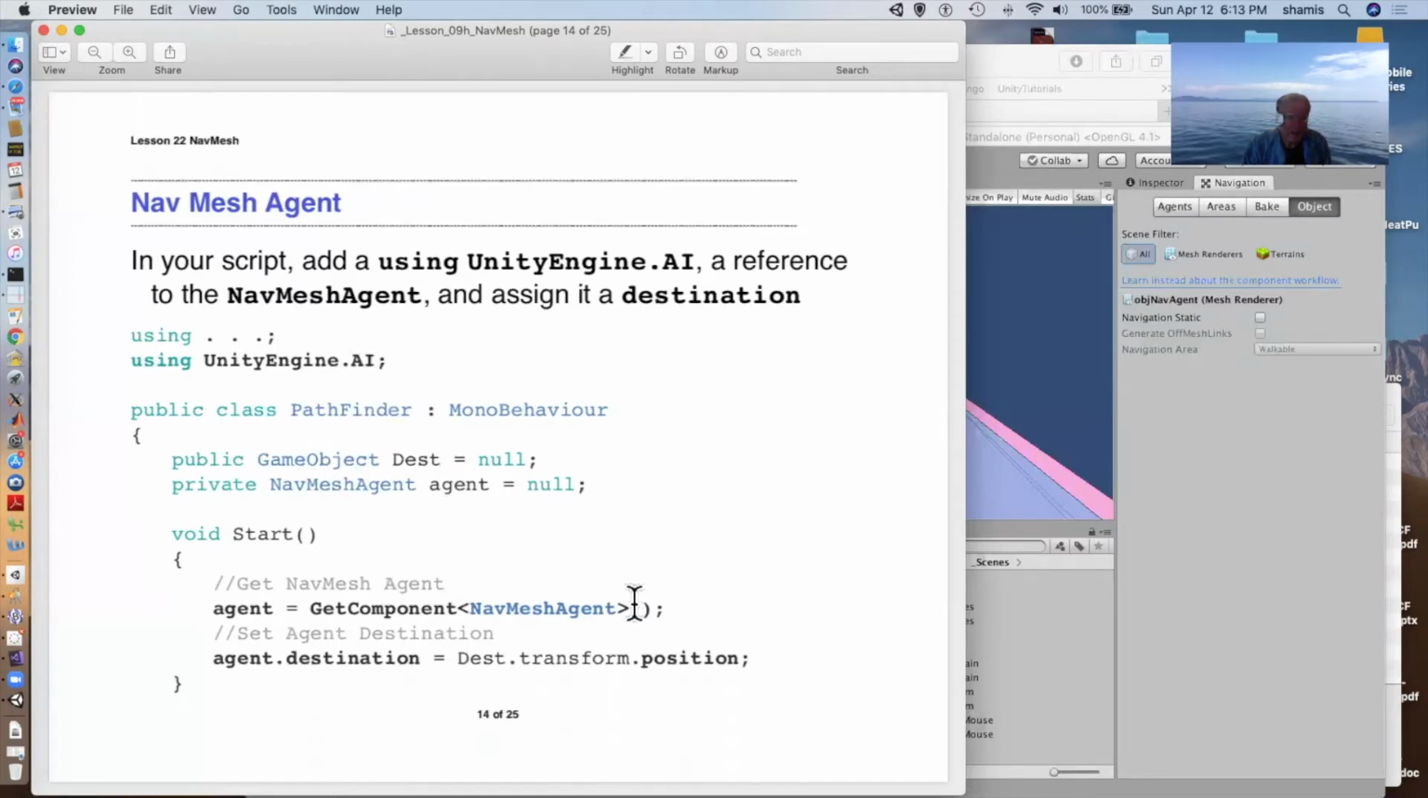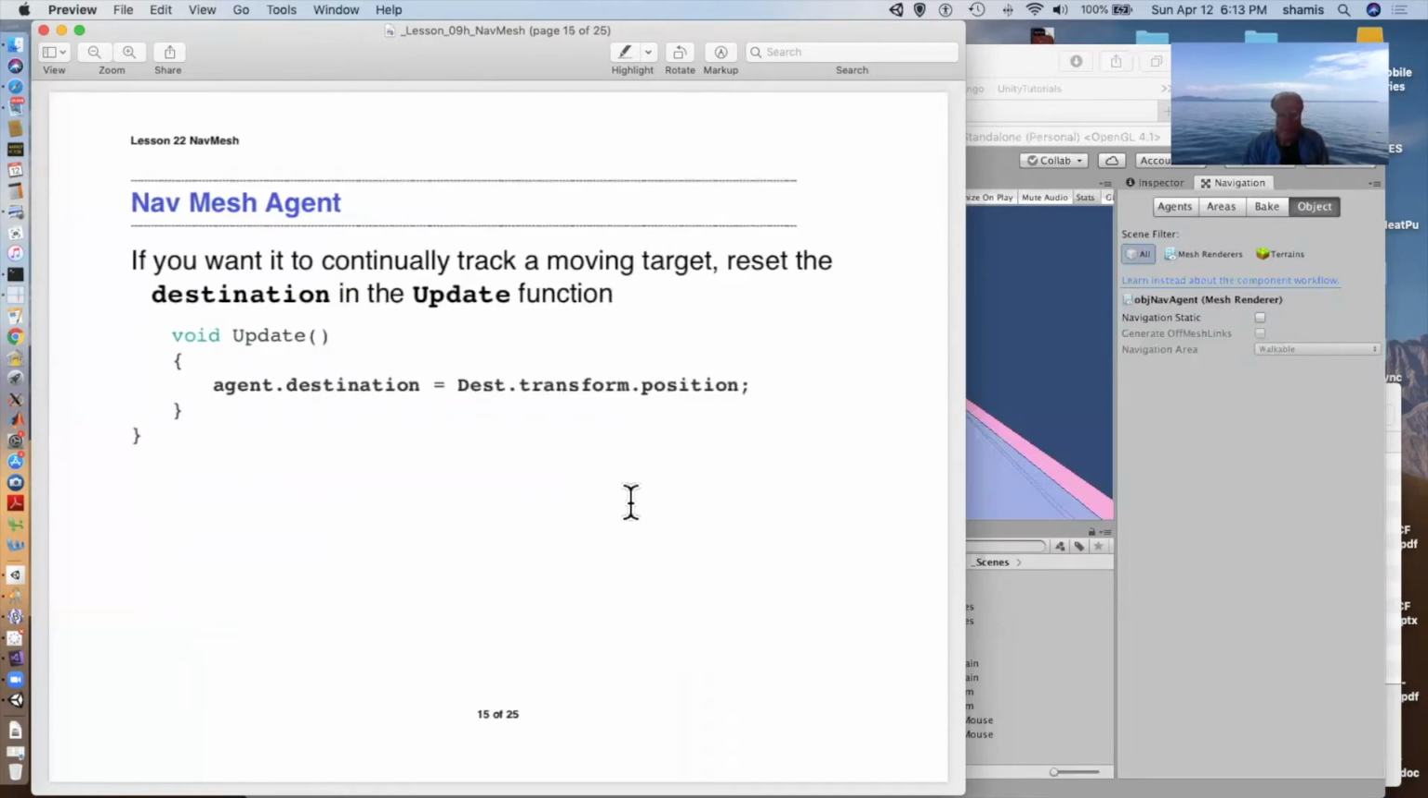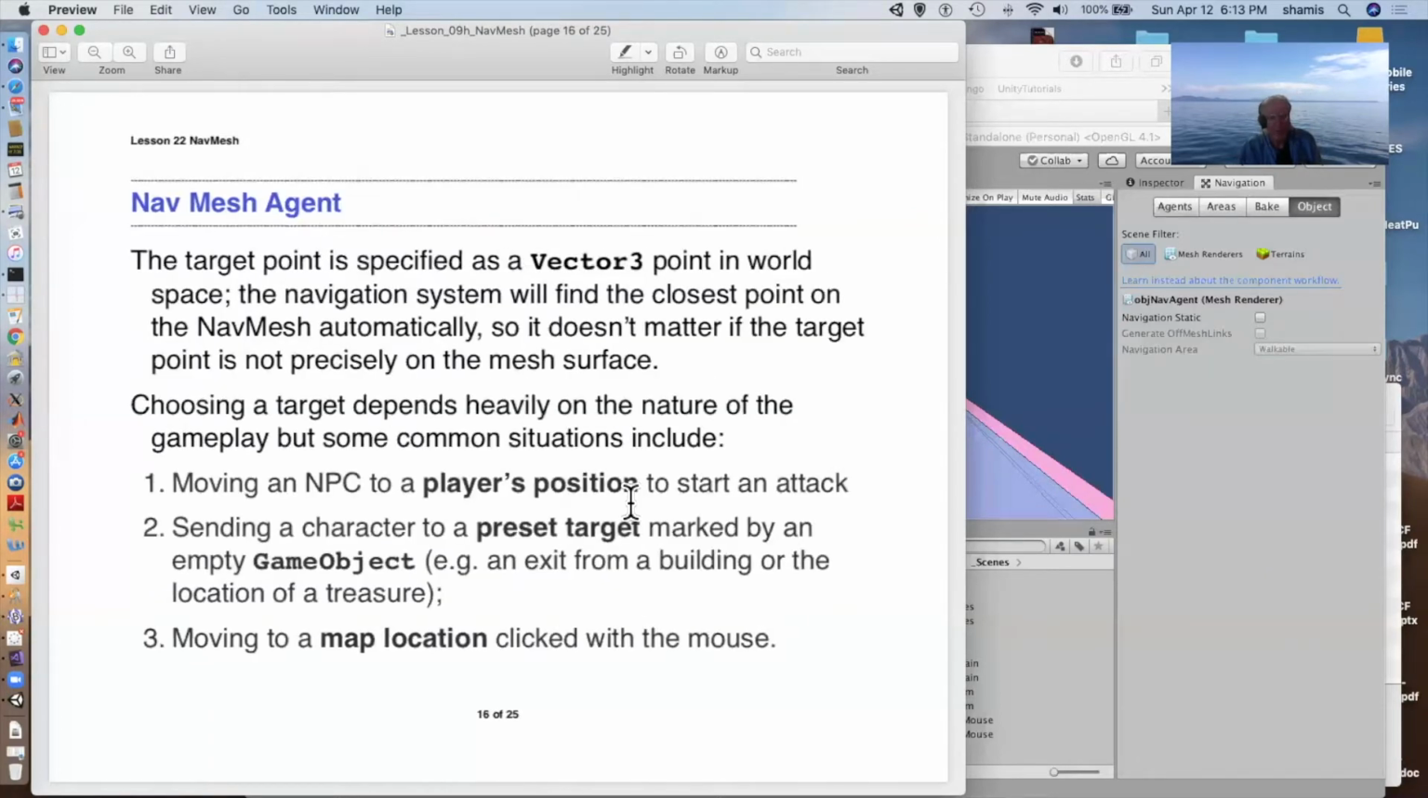And in Start, we're getting the NavMesh agent and we're setting the destination. In Update, we wouldn't actually need an update if the destination doesn't move, but if the destination happens to be something that it's chasing, then we'd have to update its destination in basically every frame to keep it tracking the moving destination. So it's that simple. There's nothing more to it than that.